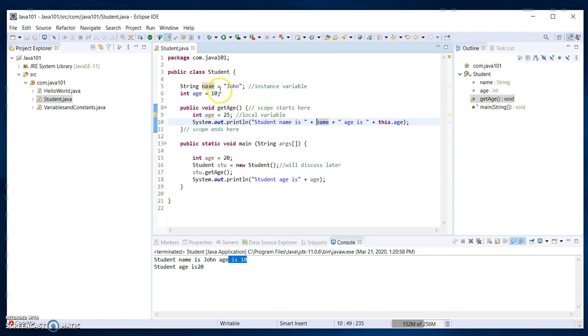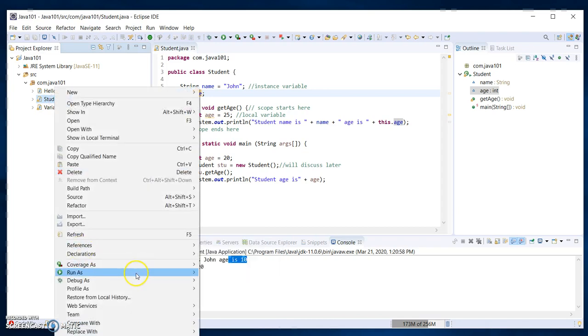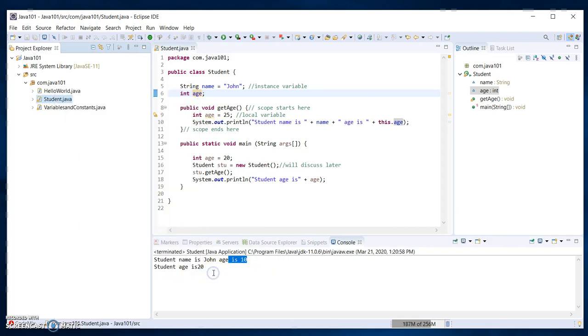Before that, if I only have the declaration here and no initialization, what happens? See, there is no error. But before that, we deleted the 25 here. That means there was no initialization, and there was an error. Okay, so now let's run it. Run as Java application, and you see this is going to be 0.